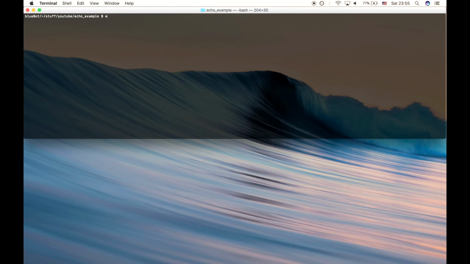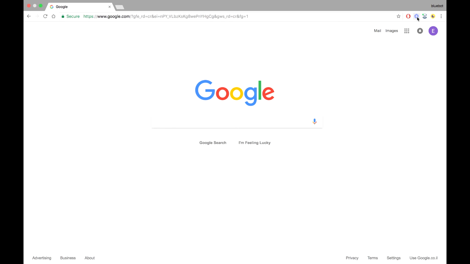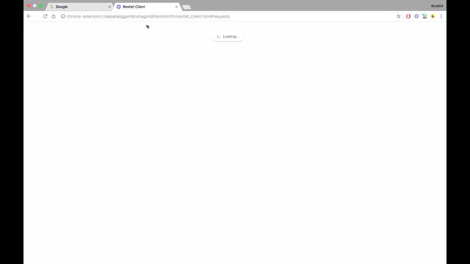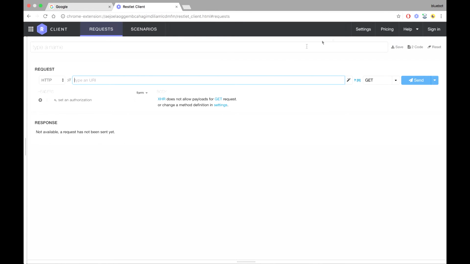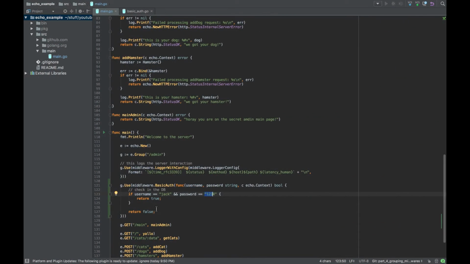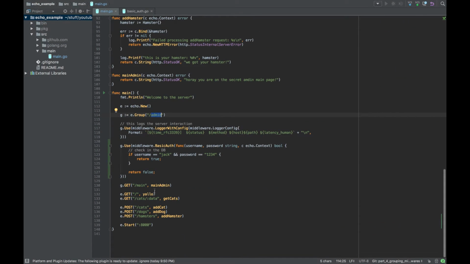Now let me just define my GOPATH for a second. Let's build it, run it. Now let's go to the client I'm using, DHC, which by the way changed the name to Restlet, which made me look for the icon for a second, but fine. Let's go to our endpoint, it was the admin, and we're going for the main admin data.